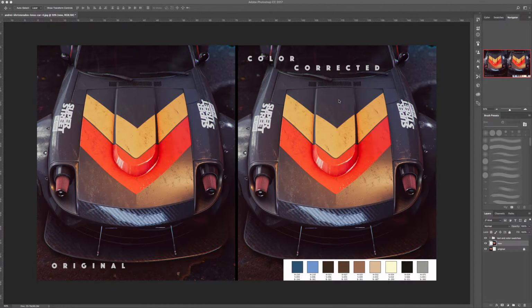So this should be a pretty quick demonstration on some basic color correction in Photoshop. So we're going to sit here inside of Photoshop real fast. I've already set up a scene, and I have on the left-hand side the original, and on the right-hand side the one that we're going to do the color correction or color changing for, depending on how you want to look at the term.